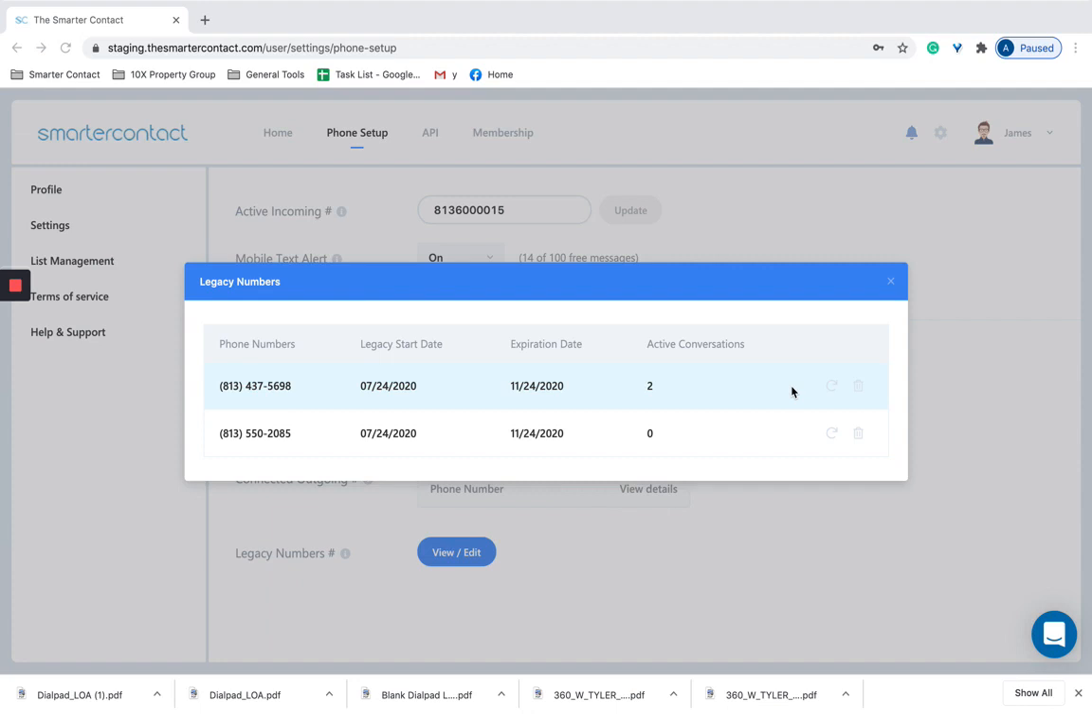But what we've always had in the platform is if, let's say, that number expires, you can still maintain the conversation with an existing client from the same phone number. So they're not getting a new text from a brand new phone number. So here, this actually displays it for you. You can see all the numbers that go into legacy.